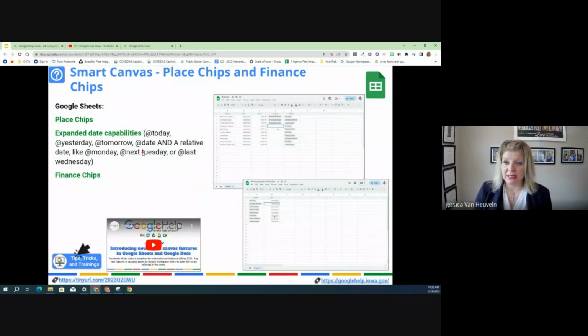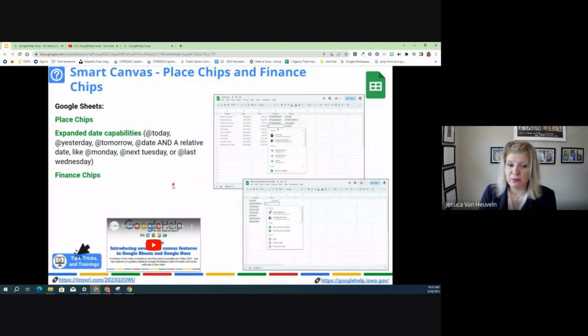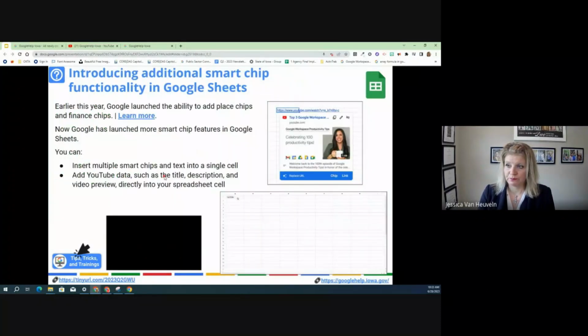Finance chips are maybe not something that's highly used in the state of Iowa, but it is nice. You can do an @ and add a finance chip, like Google's finance chips, and find out about their stocks and NASDAQ and all that. So you have finance chips, you have place chips, which are also called Google Maps, and then expanded date capabilities as well. So again, three new chips in a sense: improvements to one and two new chips available within Google Sheets now.